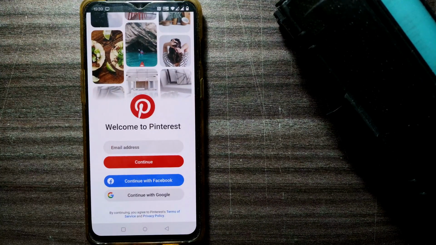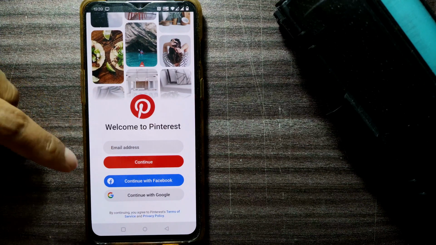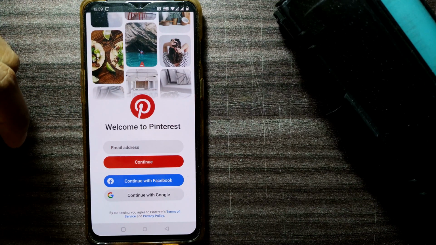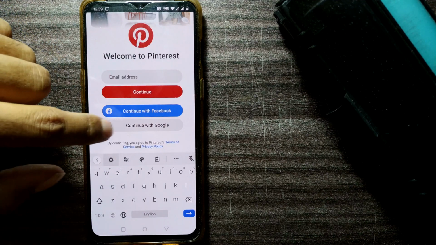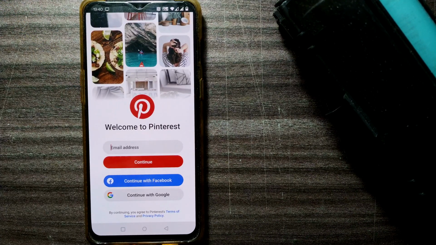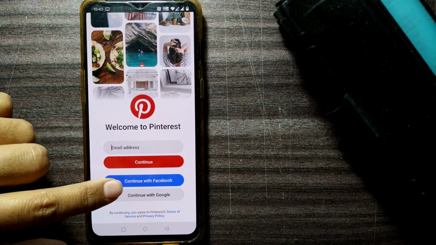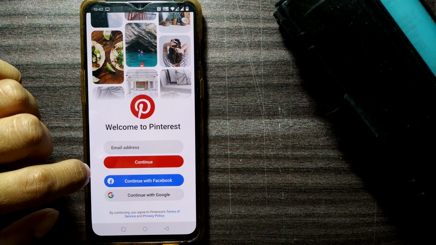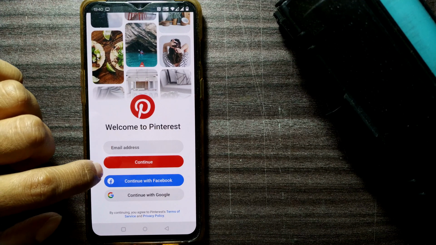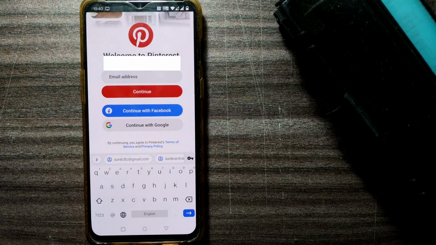Once I open it, it will ask me to log in. So I have to create an account in Pinterest first. Here I'll type an email address. It is showing continue with Facebook and continue with Google. But for creating an account for this video, I'll type an email ID. I'll continue.